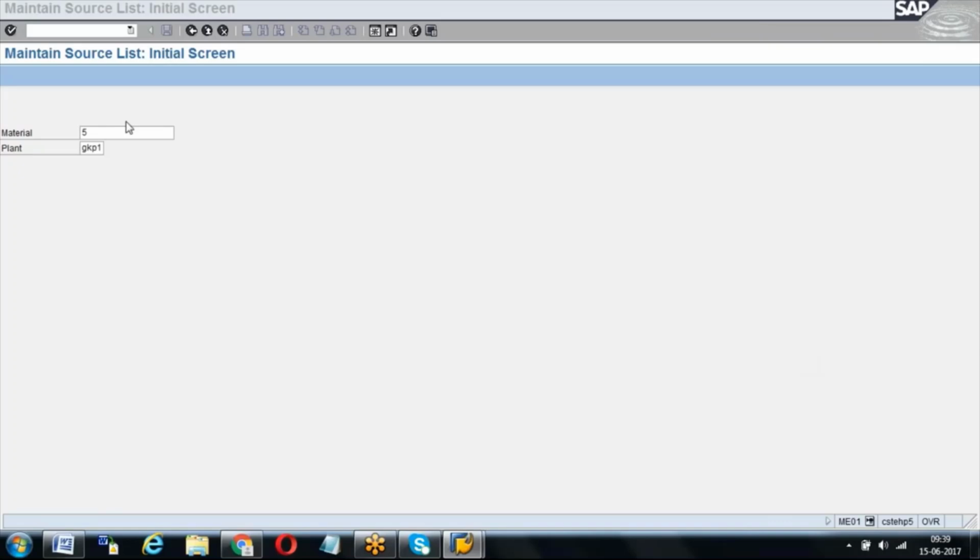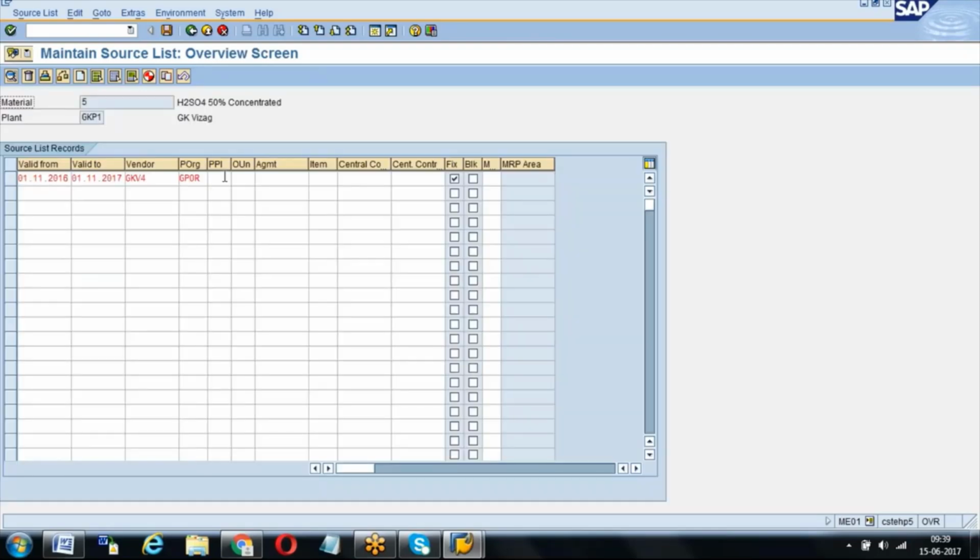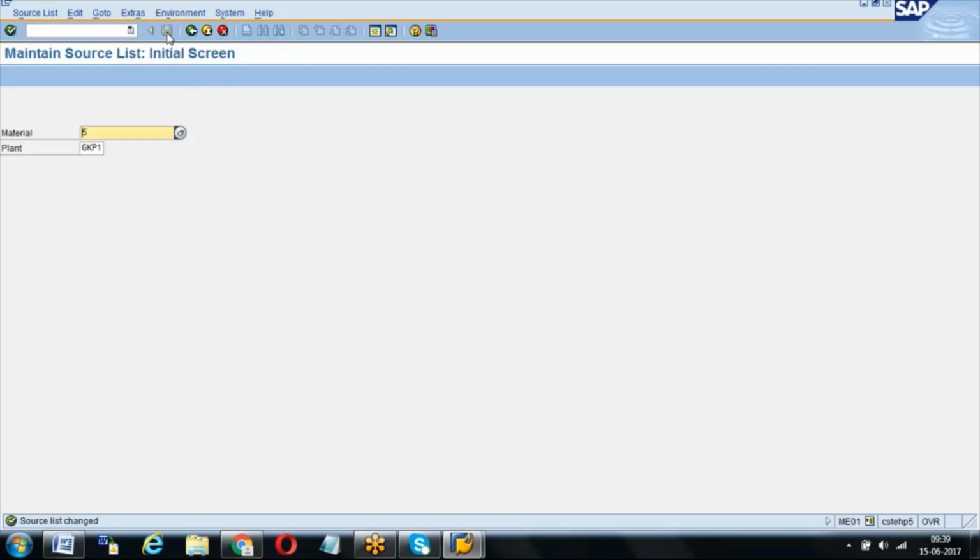For example, when you see this, I'm maintaining a source list, plant 5 and material GKP1. Here I have a vendor GKV4. If you click the fixed indicator, then the info record is mandatory. To fix a vendor, the info record is mandatory. We will test it now. I will keep vendor GKV8. It's already available, so I think we'll take a new vendor.